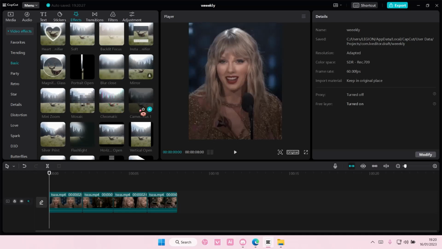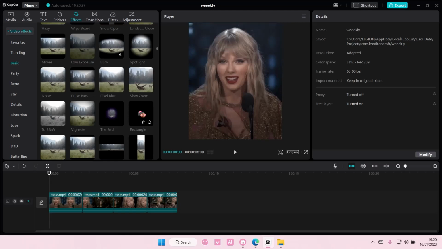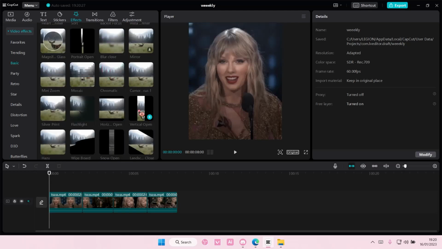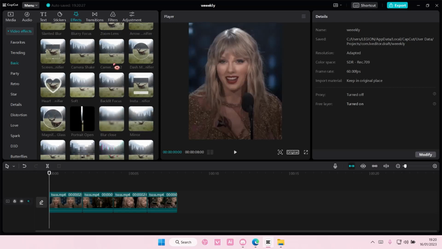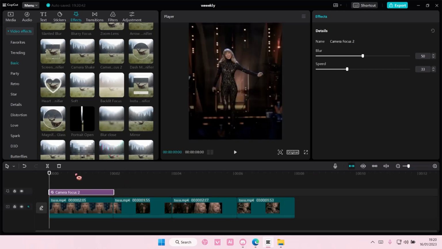So this is camera focus 1 and we are going to find camera focus 2, which I hope it's here somewhere. I can't seem to find it. Oh, it's there. It's up here. So just add it to each clip. So like here, just going to adjust it and make sure the blur and speed is at 100.